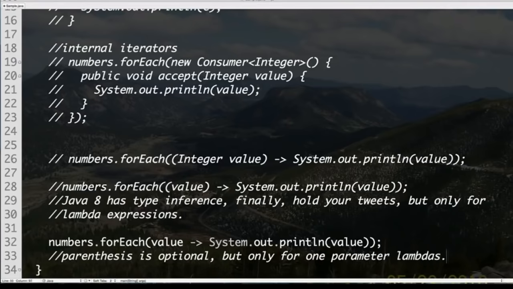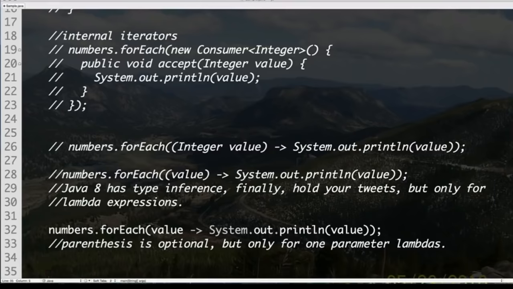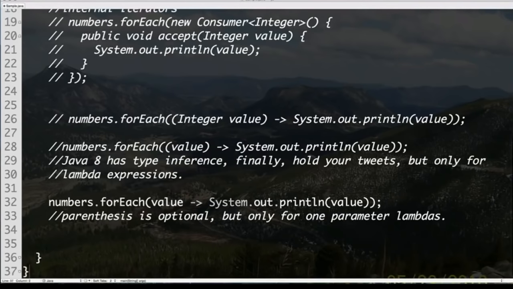So in other words, if a lambda has no parameter at all, you have to put an empty parenthesis. If a lambda has two parameters or three or more, you have to put the parentheses around them. So that is required only for a single parameter. This is optional. You can be done with it. So it's kind of like the 80-20 rule. You're going to be doing that quite often. You don't have to put the parentheses around it for that purpose.